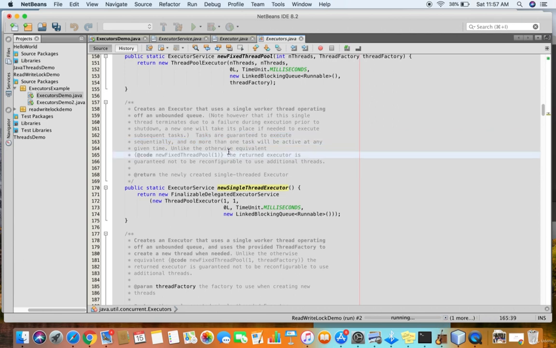Tasks are guaranteed to execute sequentially, and no more than one task will be active at any given time. So it creates an executor that uses a single worker thread operating off an unbounded queue.